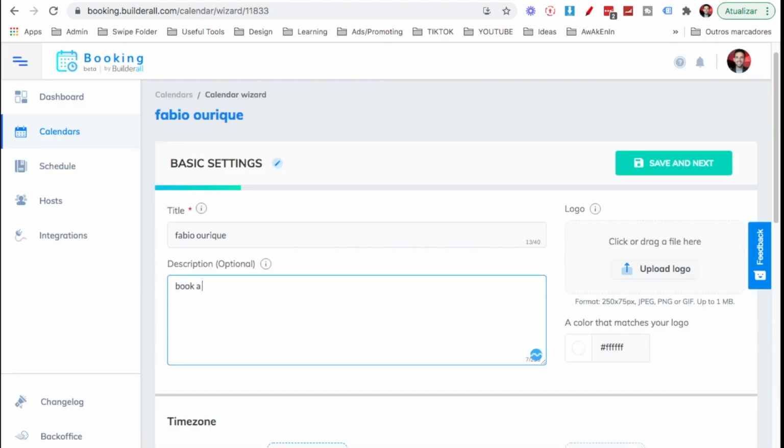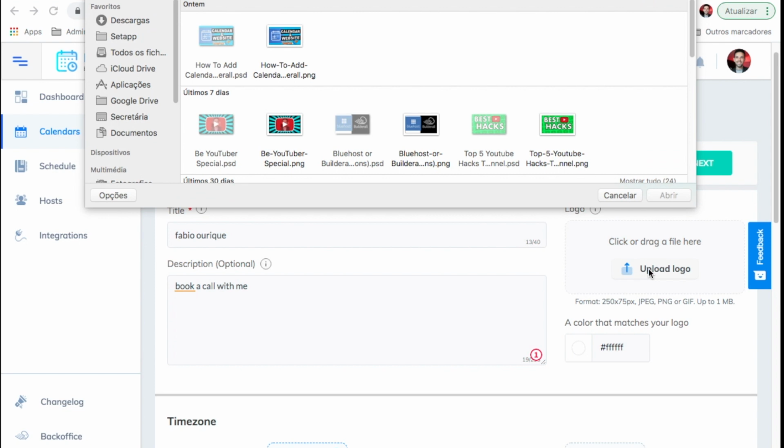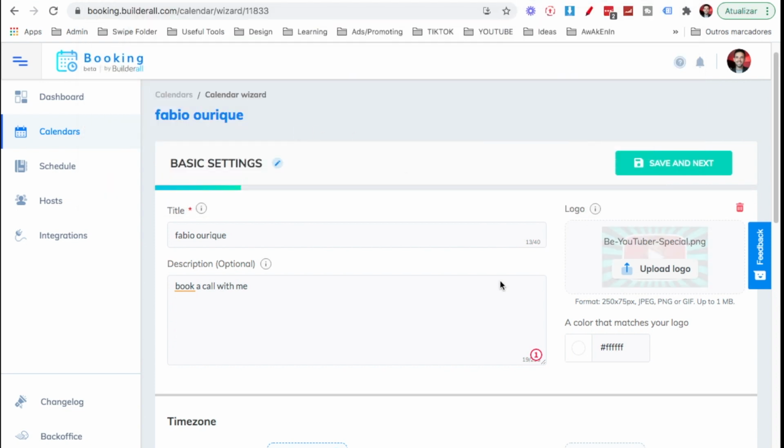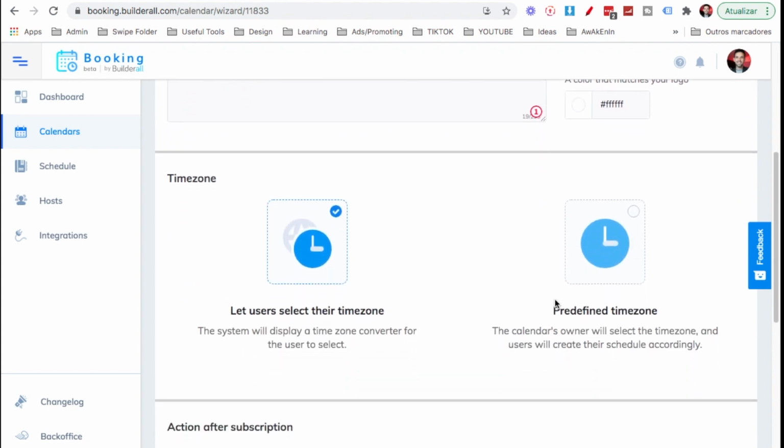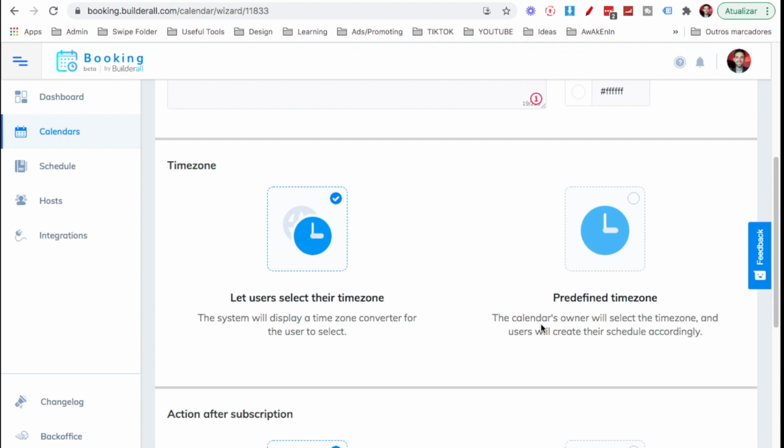Here on the basic settings, you want to add the description. I'm going to call it book a call with me, right, as the description. I'm going to upload a logo here. I'm just going to add any image just for now. I'm going to add this one image. You can change the color of the calendar there if you want to match the logo. I'll keep it white.